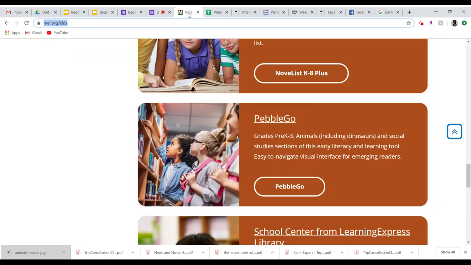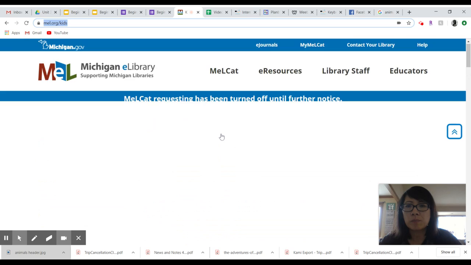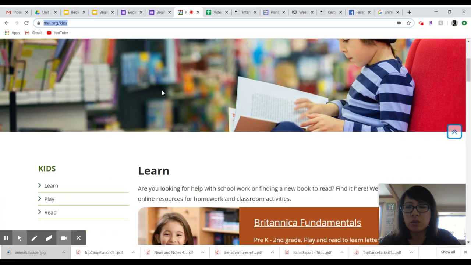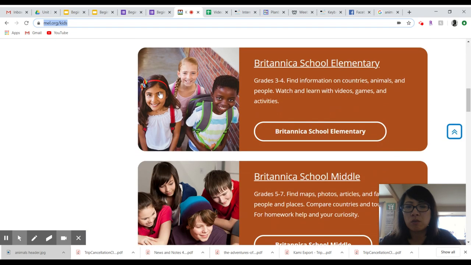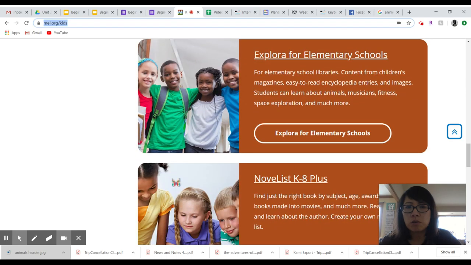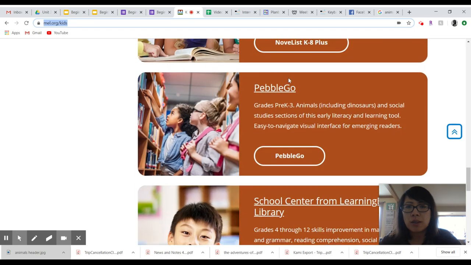And when I click on it, it's going to take me to this website. This is what it will look like. Okay. It's the Michigan Electronic Library. Most of our libraries are closed now, but the electronic library is still open. So this is a good place for us to go to look for information. So I'm going to scroll all the way down to where it says Pebble Go. Okay, so this is the website I want to show you today, Pebble Go. And then you're going to click on it.